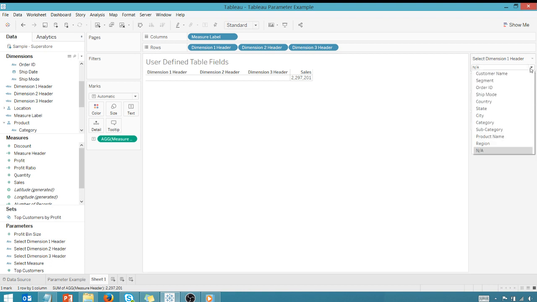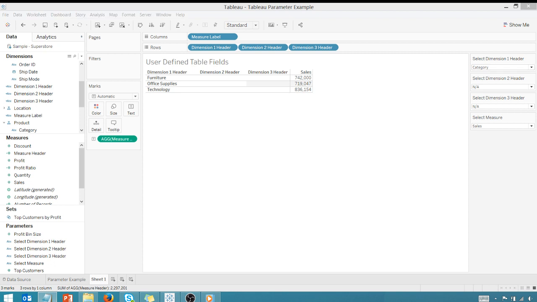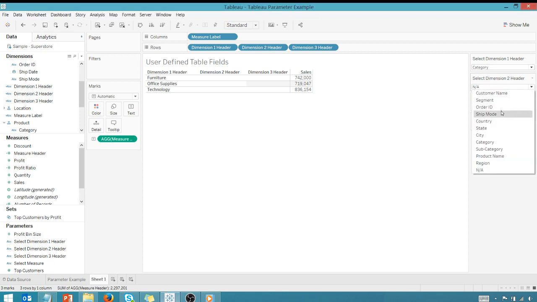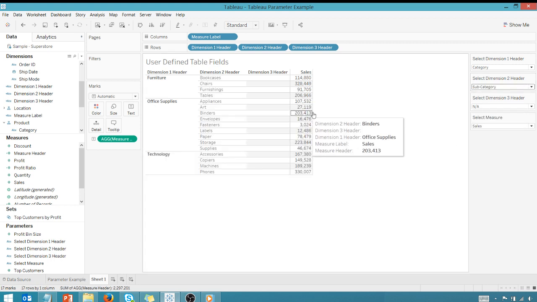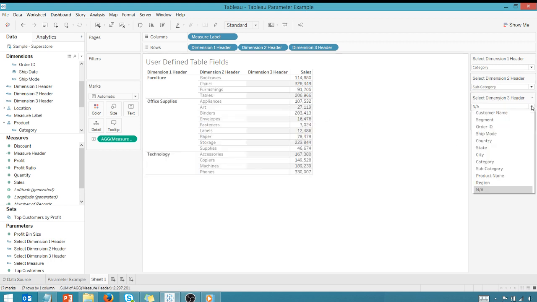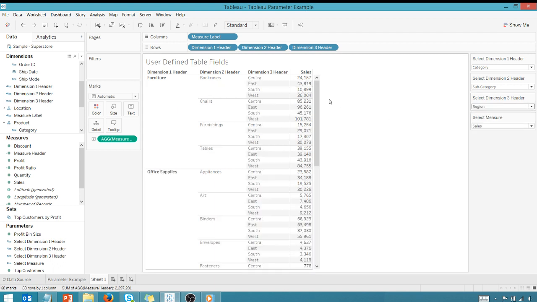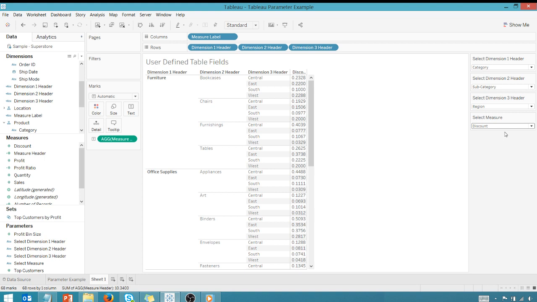Now, watch what happens when I start selecting values here. If I go to category, right, you'll see that category pulled in. If I go to subcategory, the subcategory comes in. And then for my third header, let's pick region, right? And again, everything updates beautifully. You've got some interactivity. This is great. I can change my measure. Again, this is going to be the average discount.